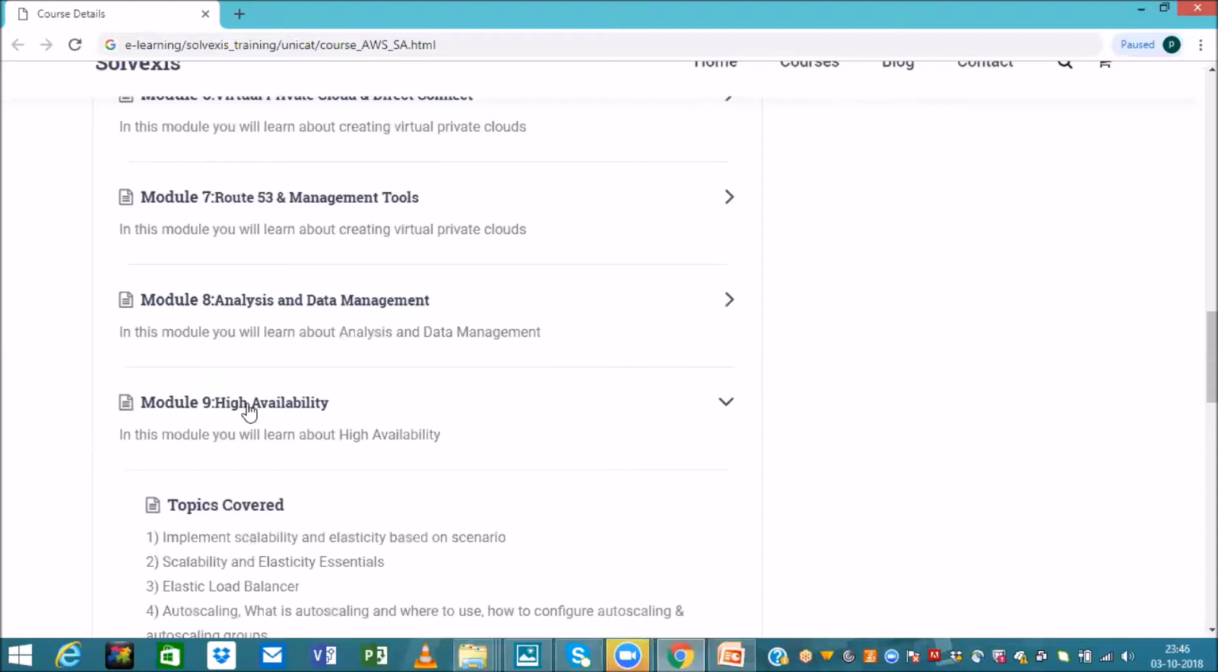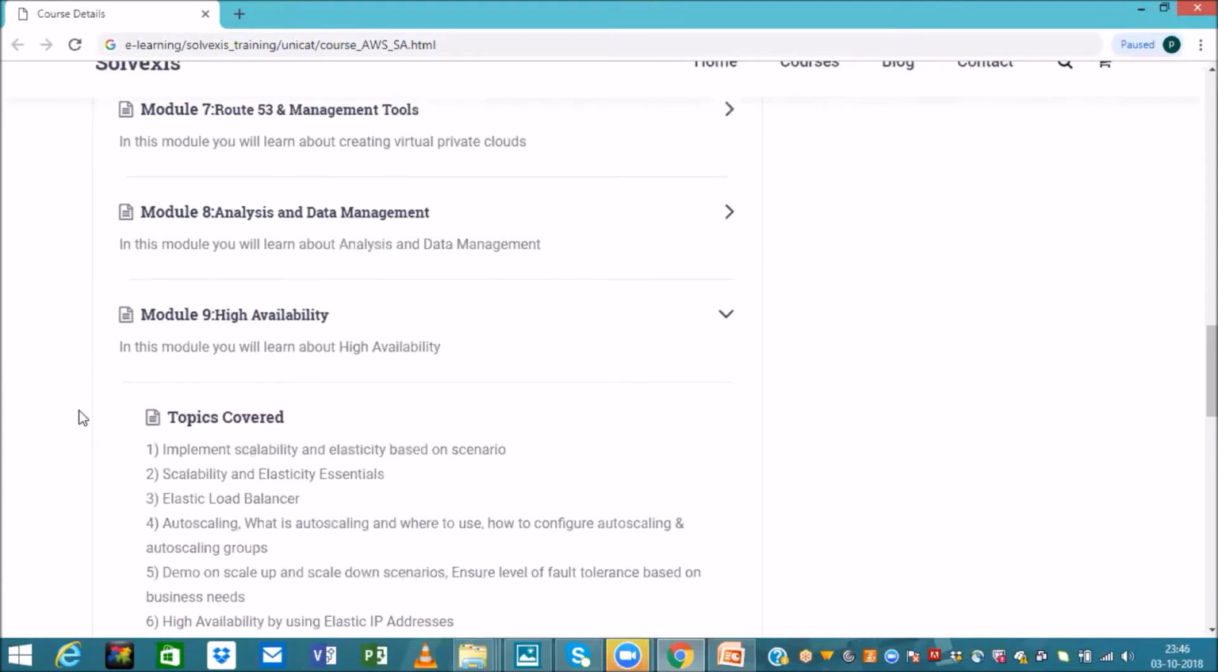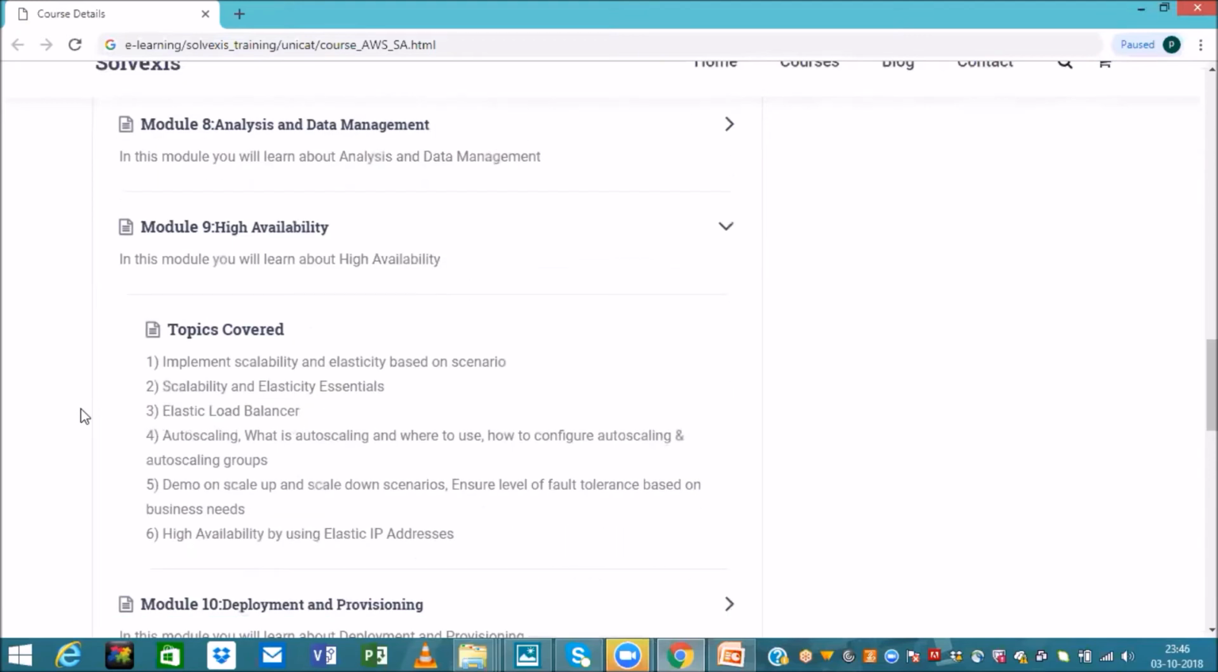This concept is obviously very important from the performance side, and also important for the continuity of applications or websites. How Amazon services, and which services, are going to provide you these facilities, how they are going to balance the load, and how they are going to do auto scaling and high availability, all those things we are going to cover under module 9.